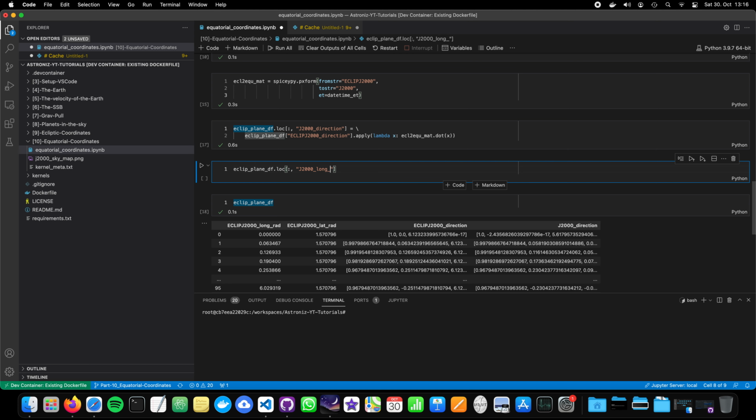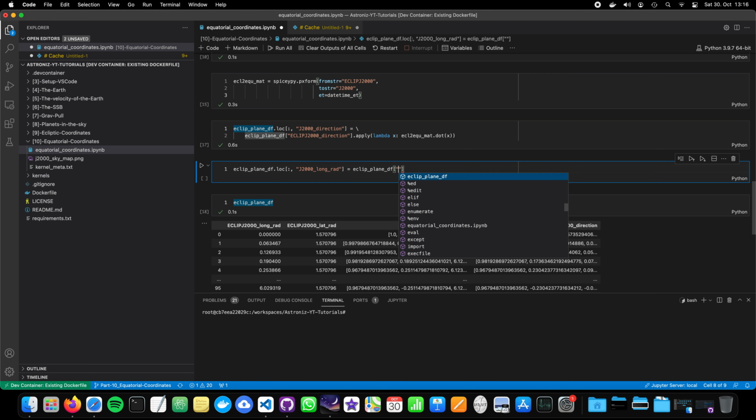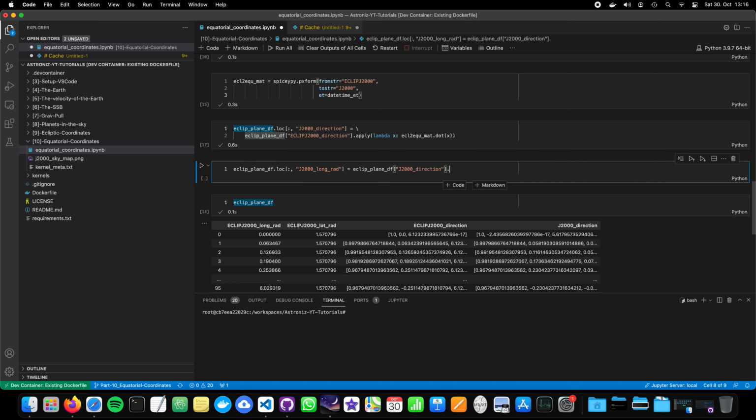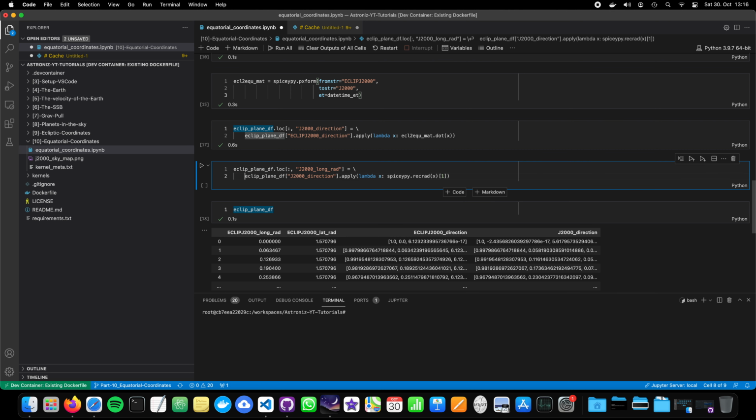J2000 long rad equals ecliptic plane df J2000 direction, and there we apply a spice function. This spice function will again be spiceypy.recrad. We already had this, I think, a week ago or so. And we're exceeding the line limit again, but don't worry, we'll just go back. And I think here, yeah, this should work.